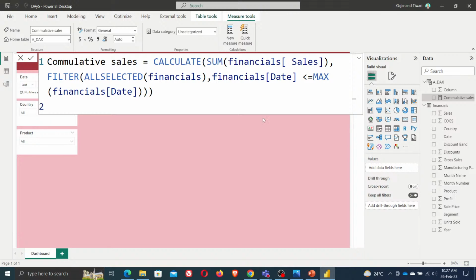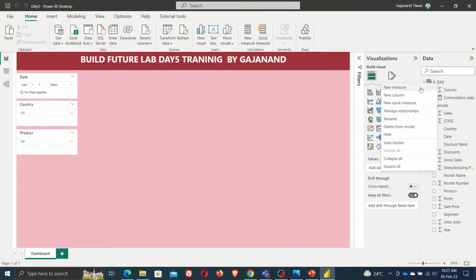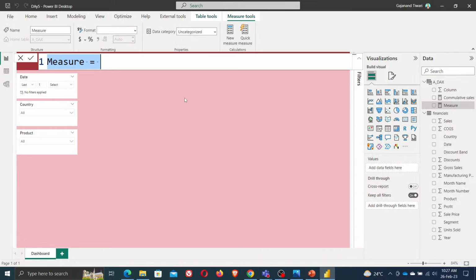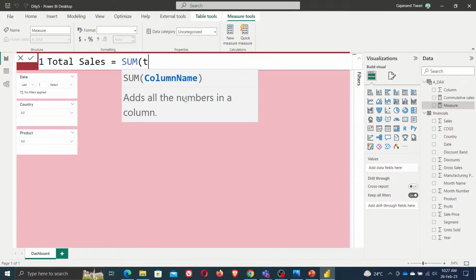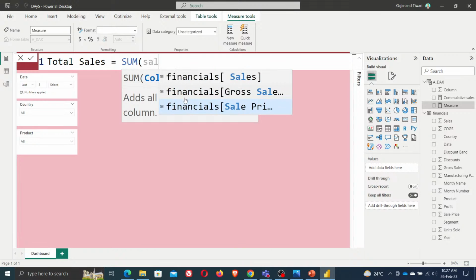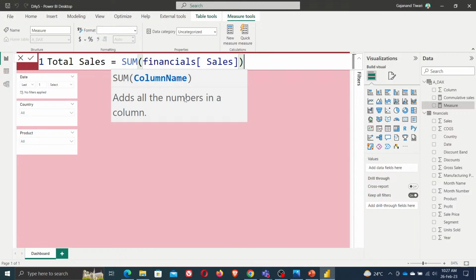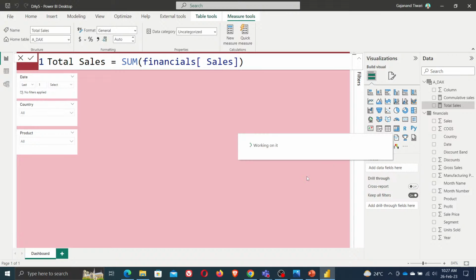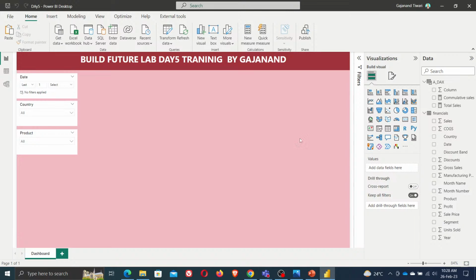First, let's suppose here we have the cumulative sales. Let's complete it, then I'll tell you. Now we create the total sales. Total sales means just sum it: sum of total sales, sum of sales. That's sufficient. Someone also said to compare the gross sales and total sales, so you can do that too, but leave it right now.